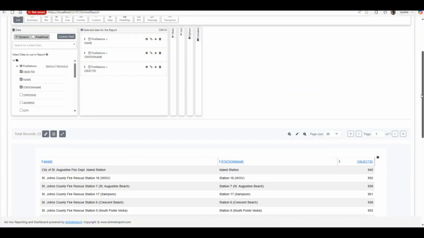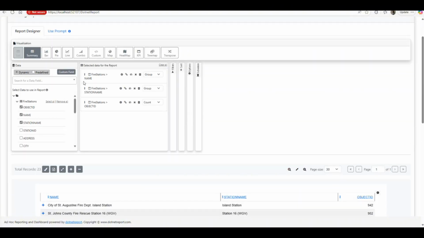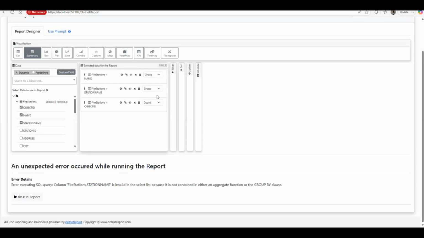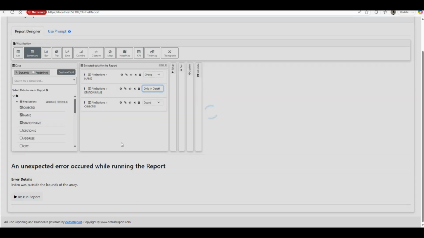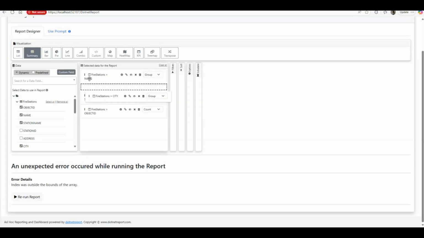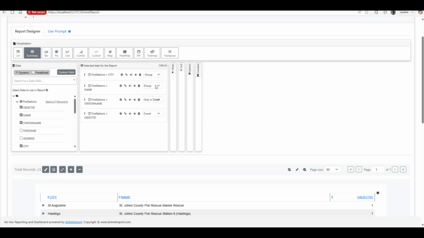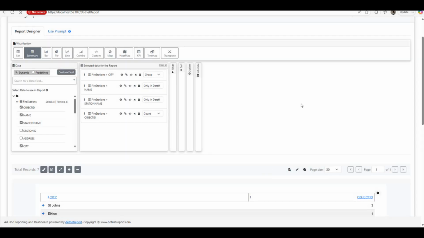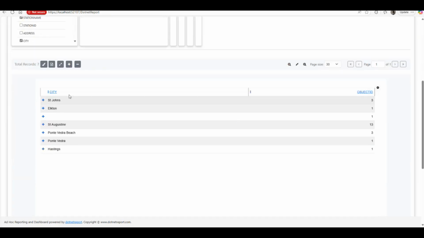If I change the report type to summary, it automatically changes that as well. I can change this, because this is already a count. If I make it only in detail, sometimes you just have to hit the run report button. But you can see that I can group by city, I think. So as you can see, that's a lot easier to design, right? As you're doing things, it's updating the report for me right away.